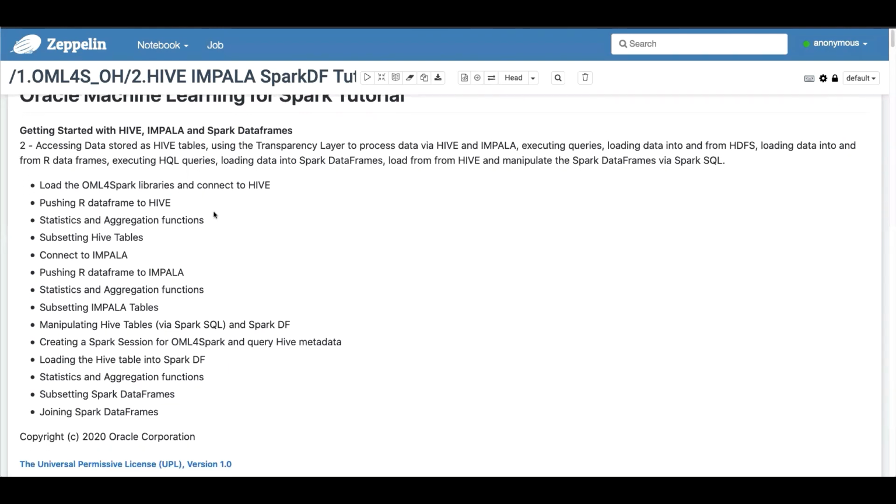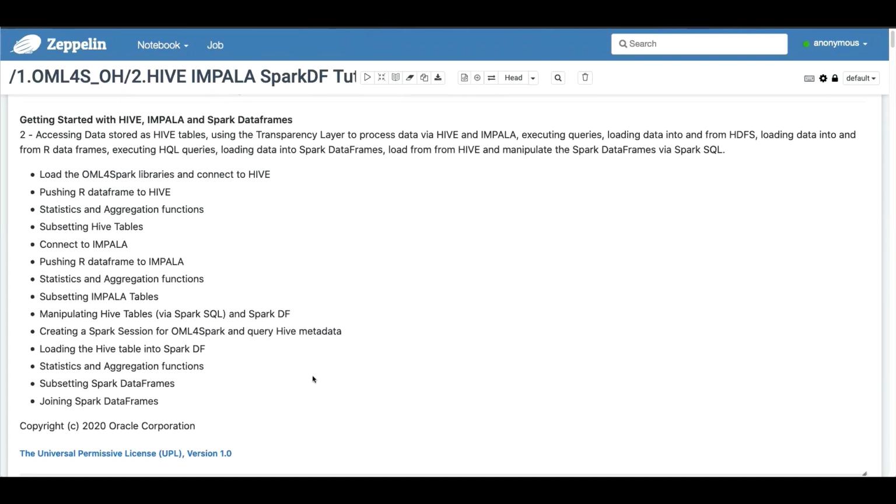is we're getting started with HIVE, Impala, and Spark DataFrames. After connecting to HIVE, I'm going to push DataFrames to HIVE, check the statistics and aggregation functions, and then do a subsetting. And after I do that, I'll do the same thing with Impala. And then I'll connect to Spark and manipulate HIVE tables via Spark SQL. And then play with the Spark data frames. So at that time, it's the same thing. I'm going to go with statistics and aggregations and subsets of those Spark data frames.